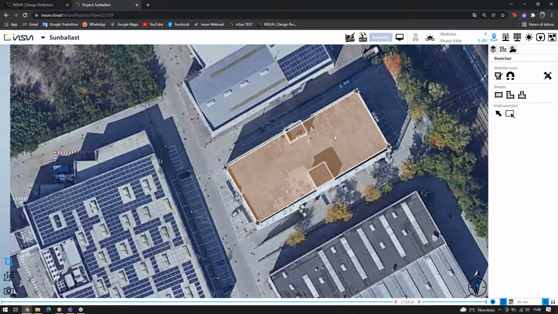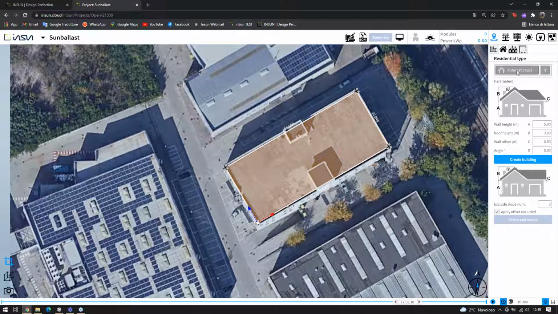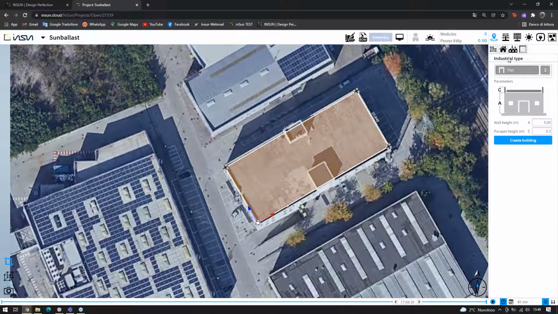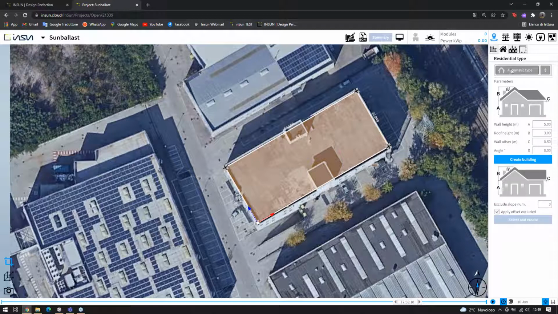At this point, we can already go and create our building. Clicking on the shape, you will find two icons right here. The first one is about the residential type. The second one is about the industrial type. Which one is the difference? The difference, of course, is about the roof, the different kind of roof.